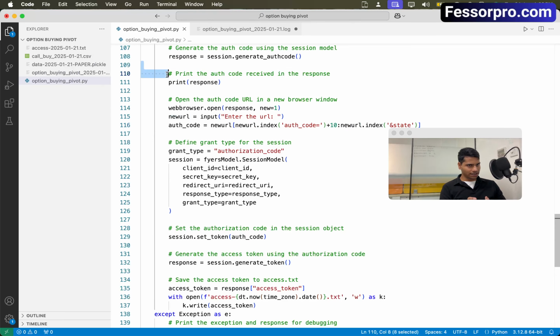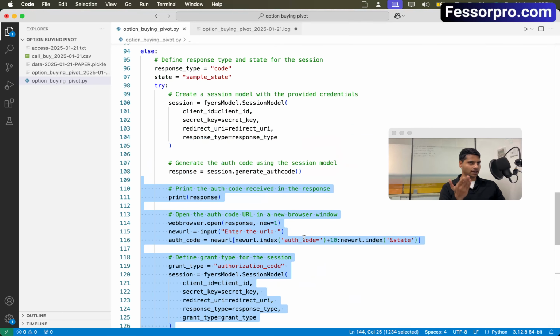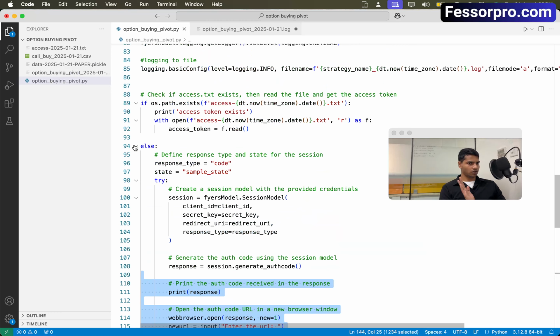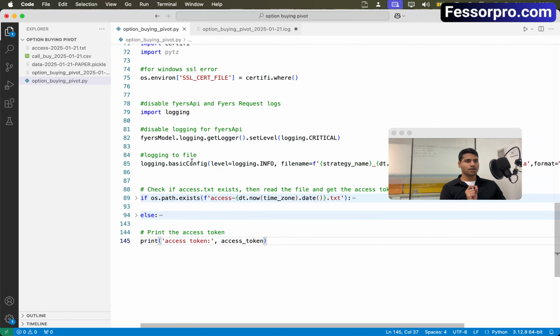Now, if you want to understand this code in more detail, I have a video on YouTube. You can go through it to understand how this code works. I'm not going into detail because this is something I've already discussed, which is related to verifying yourself. So we have created a log file. We have verified ourselves. Now we can start with the actual strategy code.